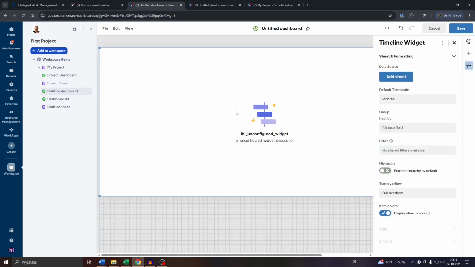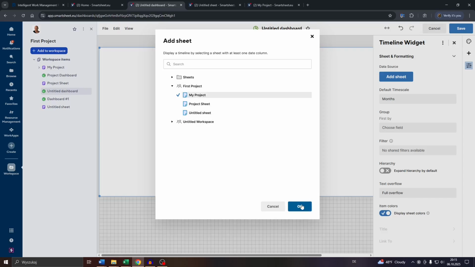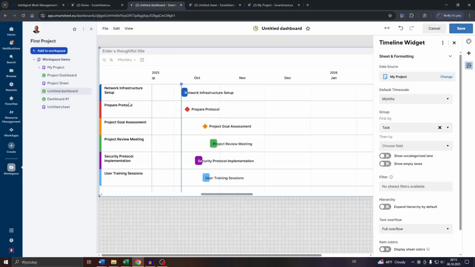Now you will need to add a set of data to your widget, in this case your timeline 2, so that these may be displayed. To do that, add the data source here in the top right corner by clicking Add Sheet and navigate to the given sheet you would like to have represented within your timeline. So let me navigate to this here, my project. Select it with your left mouse click, click OK, and that is going to convert your project tasks into a timeline. As you can see now, we see the month here, the timeline with the year.